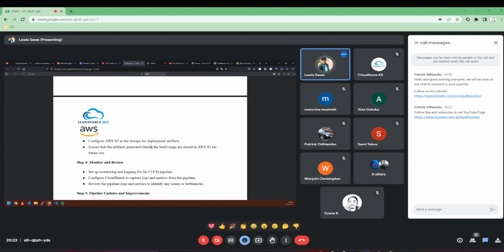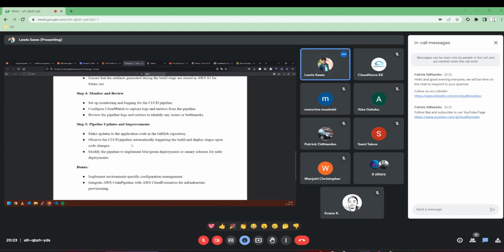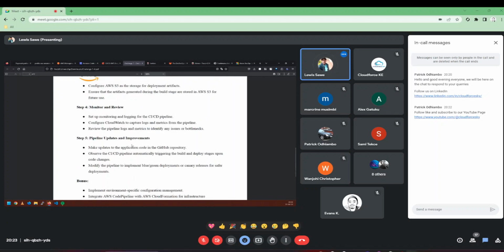And lastly, you're going to monitor and review. Set up monitoring and logging for the CI/CD pipeline. Configure CloudWatch to capture logs and metrics for the pipeline. Review the pipeline logs and metrics to identify any issues or bottlenecks.